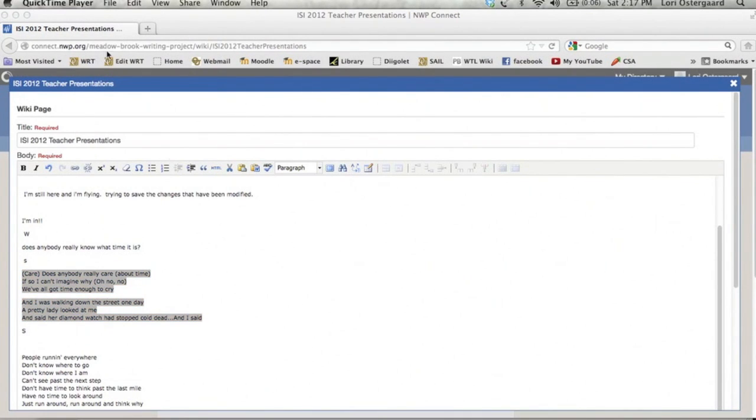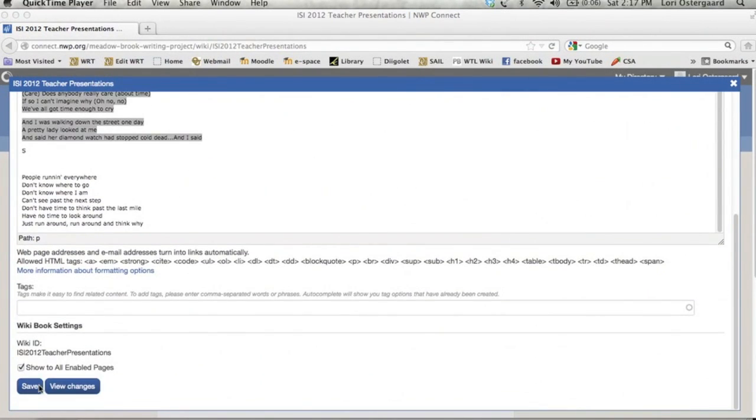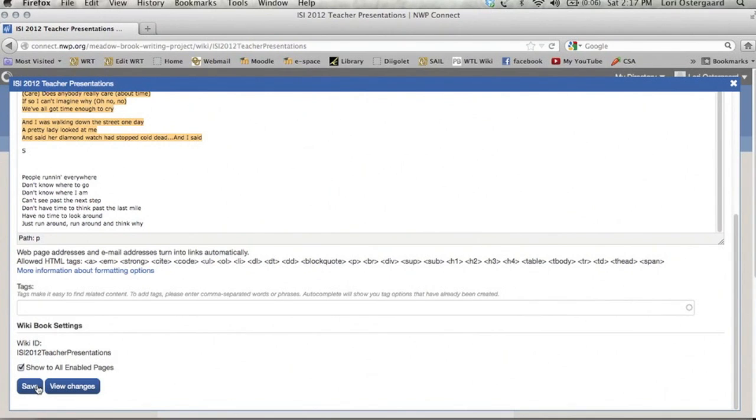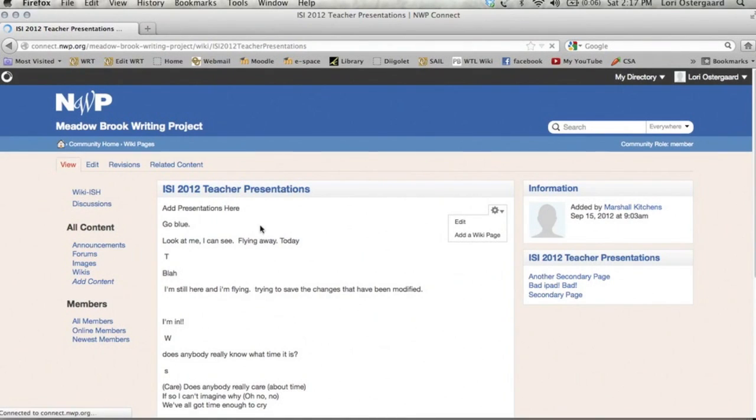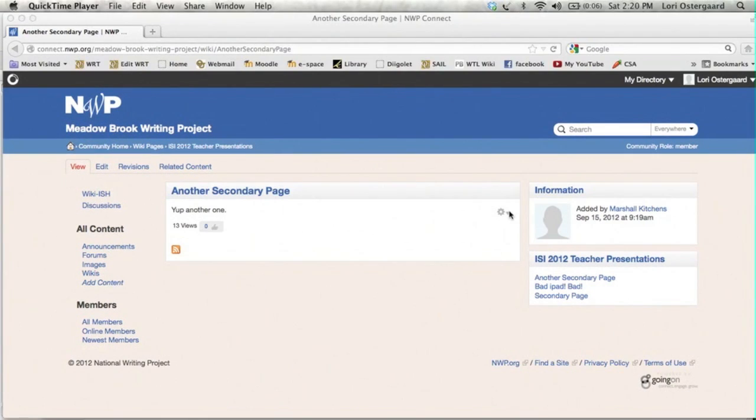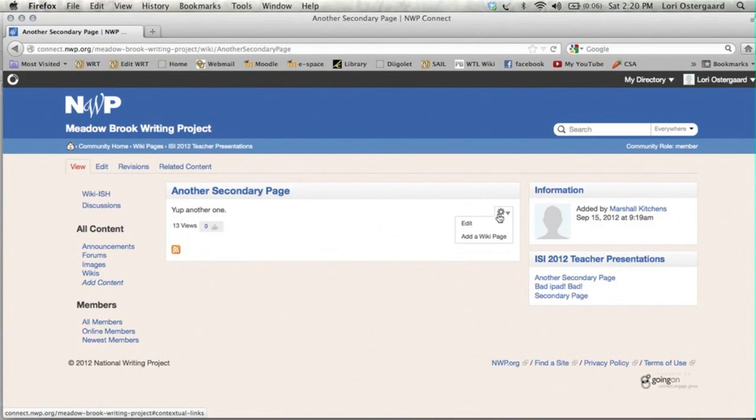I'm going to copy those lyrics. I'm not going to cut them just yet in case something goes horribly wrong. I'm going to click Save. And instead of creating a new page, since we've got some dummy pages up here anyway, I'm just going to go in and edit one of them and reappropriate it. So I'll click on Edit.